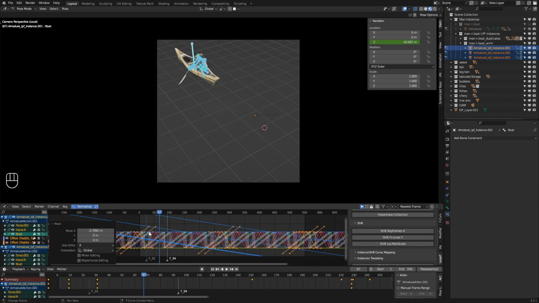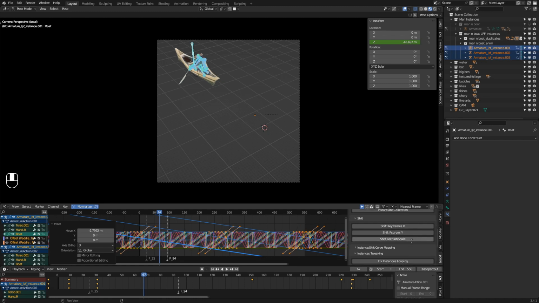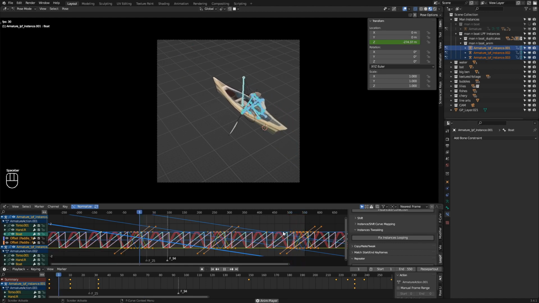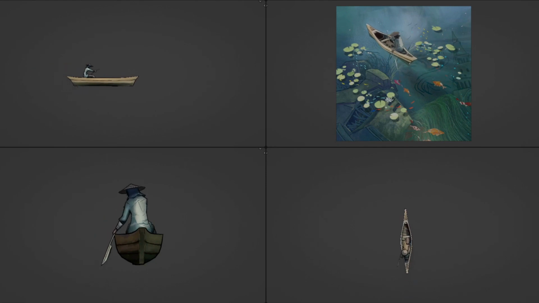So the problem is that there is a difference between the distance of the first object's keyframes and the start of the timeline and the distance of the last object's keyframes and the end of the timeline. Here is the instance tweaking header and the Fix Instance Looping operator. I'll press it, and now it fixed this distance to make it loop. In most cases it works, especially when the offset of the animation of all objects is evenly distributed. And now all the animation is perfectly looping.